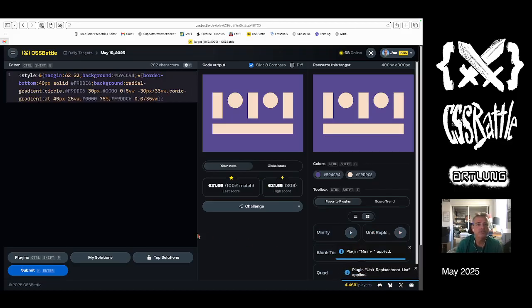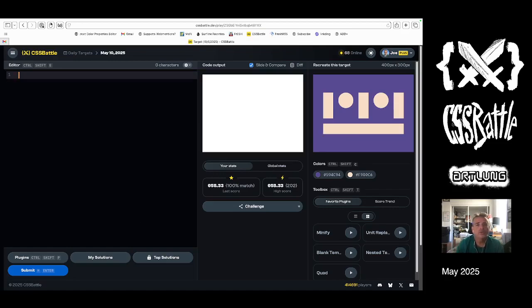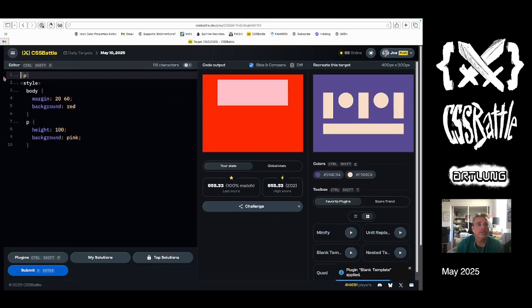Minify unit replace and resubmit. Is there another way to do this? Probably. If I keep the conic gradient and create, so the other alternative is to create a little circle.